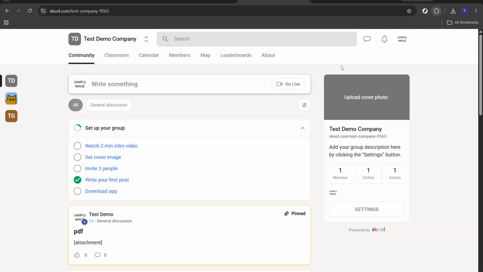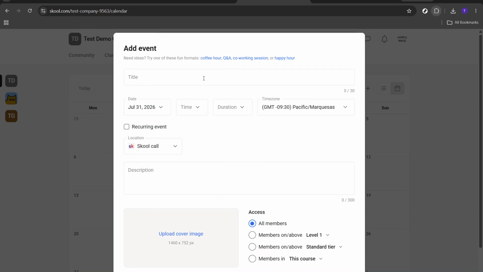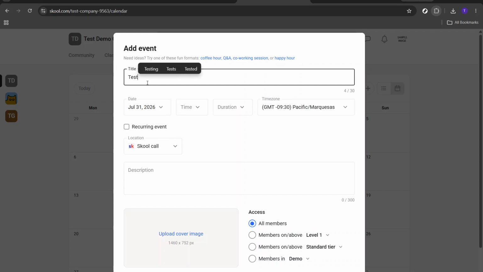Be careful here, especially if your community includes members from different regions, because timing accuracy is important for avoiding confusion. After that, select the correct time zone. This helps ensure your event appears at the right time for both you and your members. Then choose the event location. Depending on how you plan to host it, you can select a Skool call, Zoom, Google Meet, or even enter a physical location if the event will happen in person.